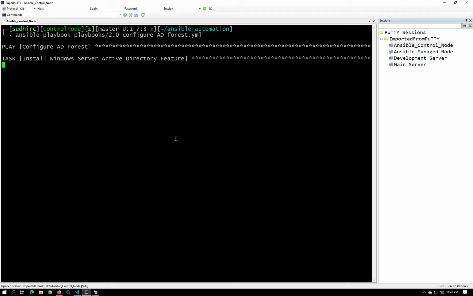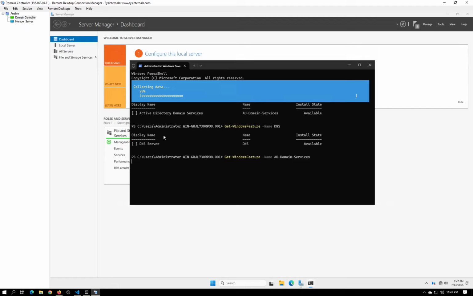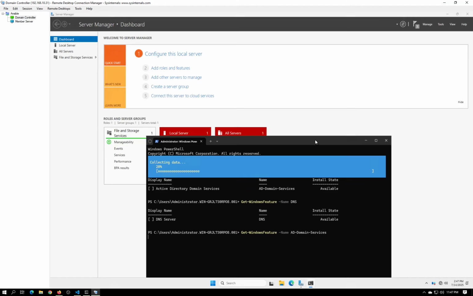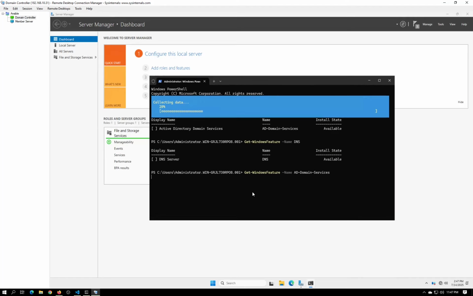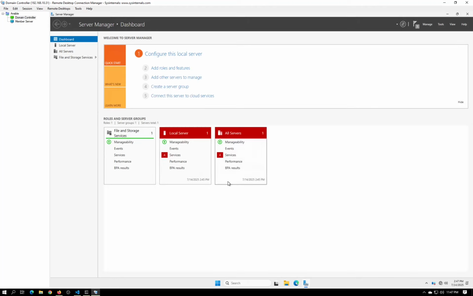As you can see, this task is still getting executed on this node. So for now, let's shut down the PowerShell and wait for the command to complete.